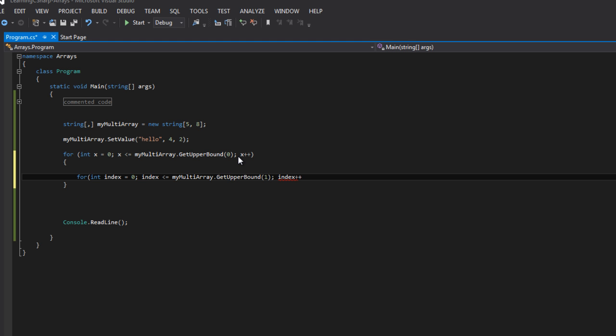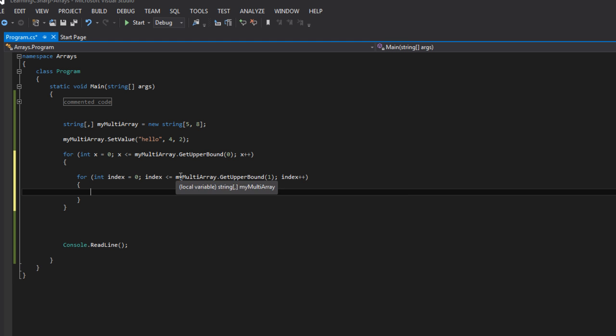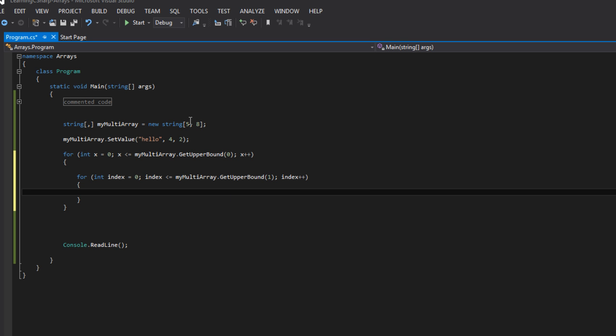Index plus plus. So what we got here is this outer loop will take care of the first dimension, and then the inner loop will take care of the second dimension. So what's going to happen here is x will start out at 0, then it'll come here, and this one will continue looping through all of these elements. So we'll get 0, 1, 0, 2, 0, 3, 0, 4, etc. Once it's done, it'll go back up here. X will change to 1. Then we'll get 1, 2, 1, 3, 1, 4, so on and so forth.